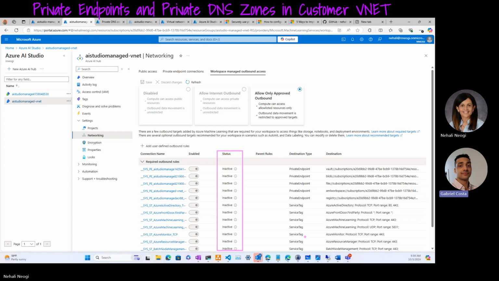A quick point as well. The main difference between allow internet outbound and allow only approved outbound is that with allow internet outbound, as the name suggests, all traffic to the internet is allowed. And when you deploy with allow only approved outbound, we create a firewall to restrict the traffic for you, right? So with allow only approved outbound, you might have some additional charges because of that firewall, but that is how you would restrict the traffic to the internet.